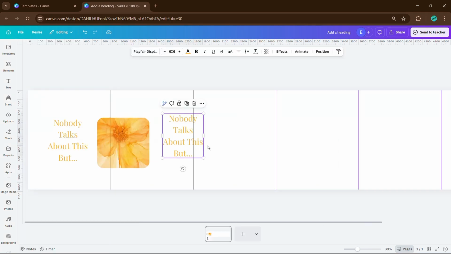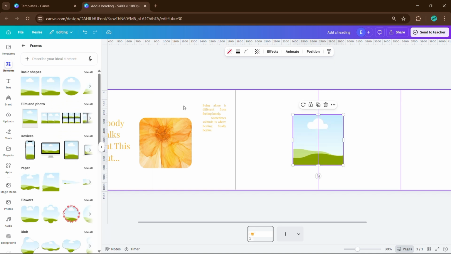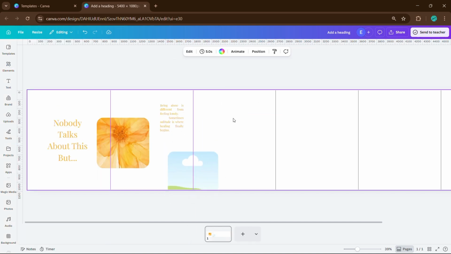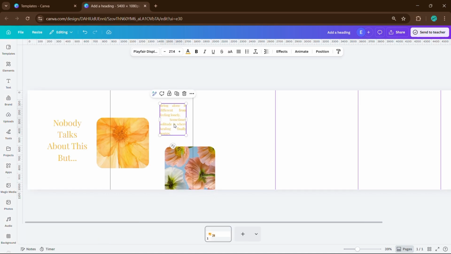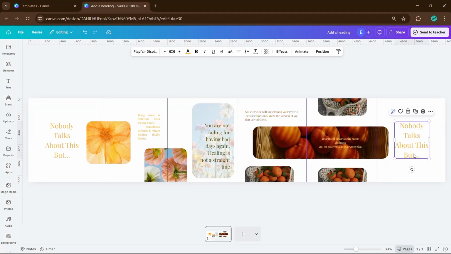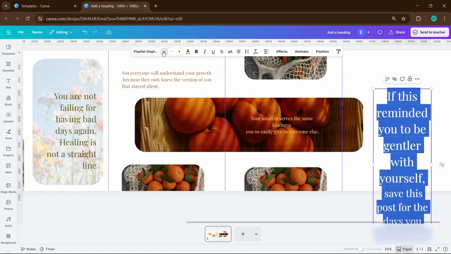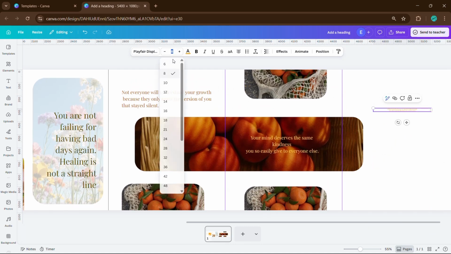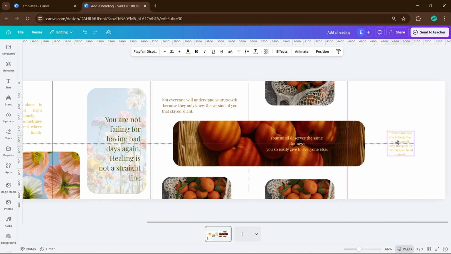For the middle sections, this is where you deliver your main content. Break your message into smaller chunks so it's easy to read and swipe through. Keep your fonts, colors, and layout consistent across all sections. You can also use arrows, lines, or visual elements that extend across the guides to connect each slide smoothly.